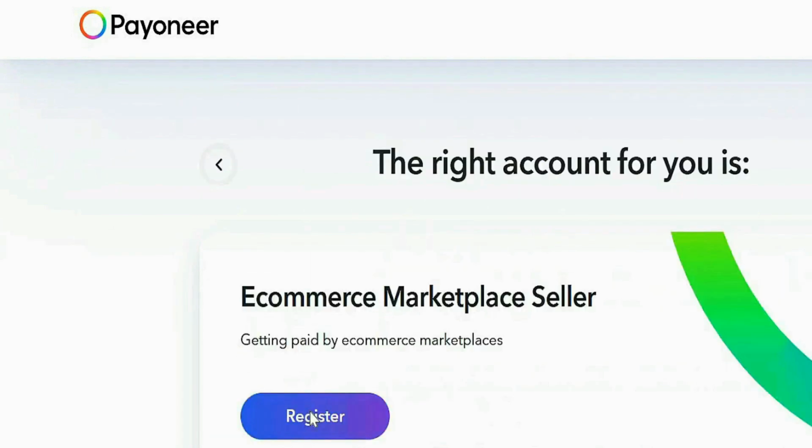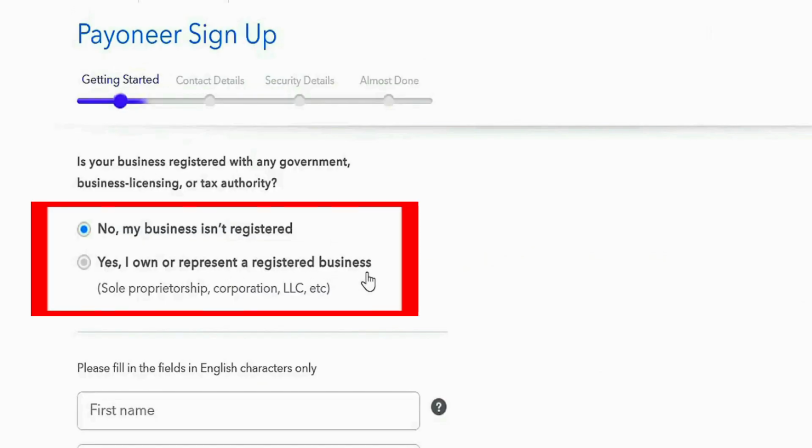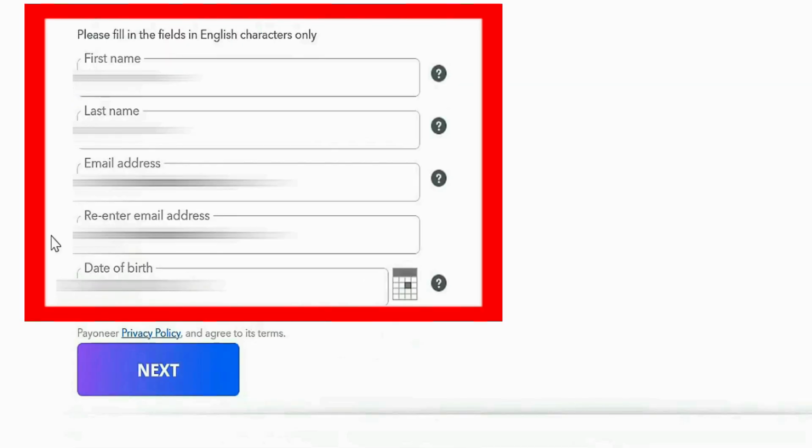Click on Register Now. You'll then notice a 4-step sign-up process on the screen. You'll first be asked whether your business is registered. Since this video is for beginners setting up individual accounts, we'll go with the option that says the business is not registered.